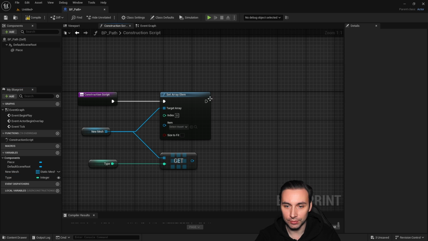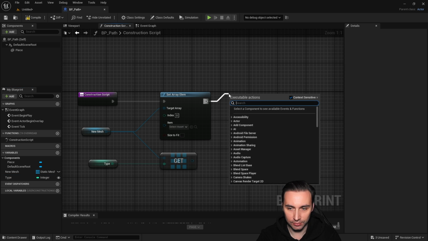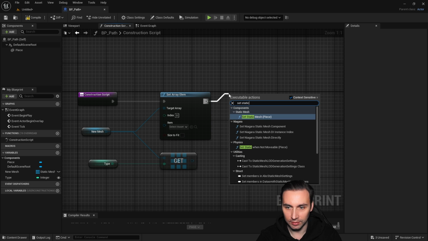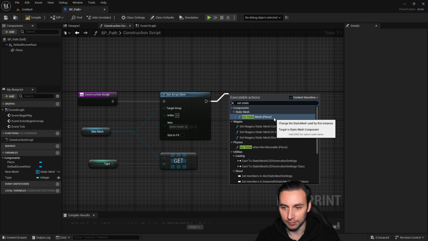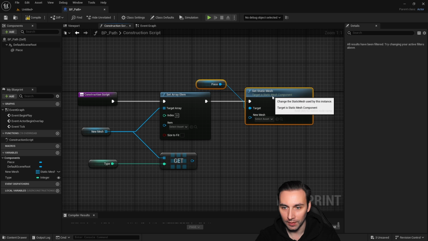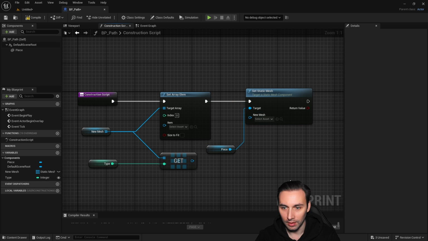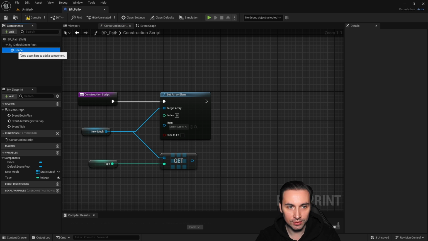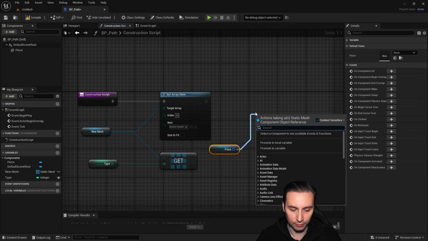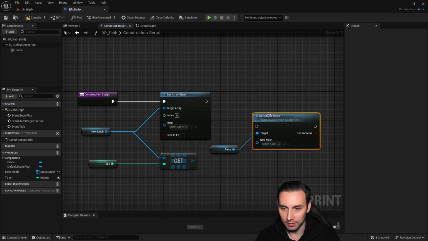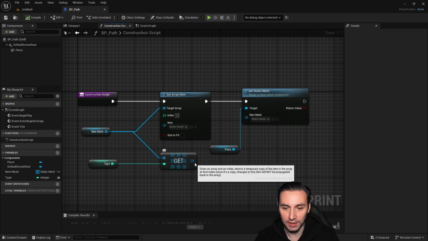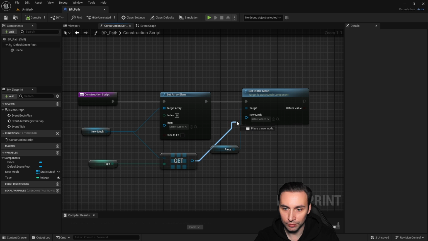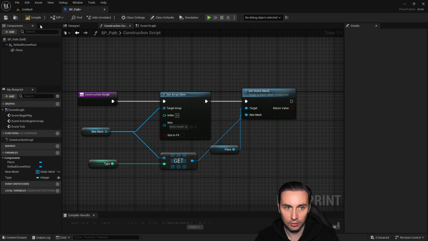And the next step will be to drag out from the set array element and search for set static mesh. And Unreal already knows that we have a component that is called piece, and it tells us to use it, and we're just gonna click it, and there it is. Otherwise you can just drag it out yourself and search for set static mesh like this, and just connect it to the set array element. And we're gonna connect the get node to the new mesh like this, compile and save.